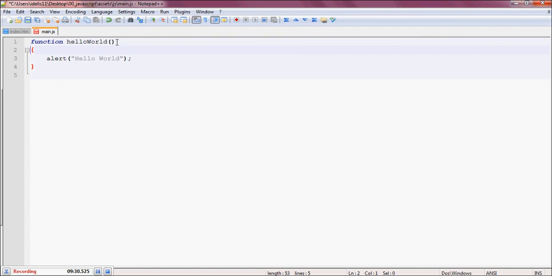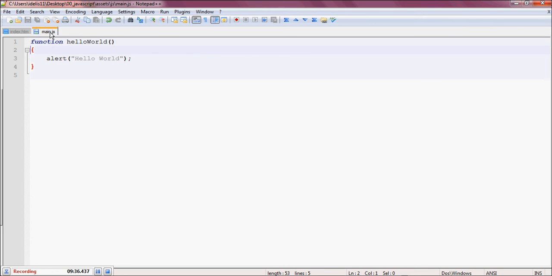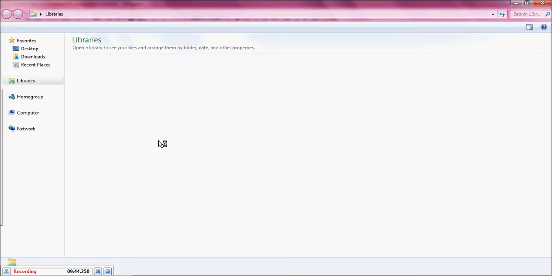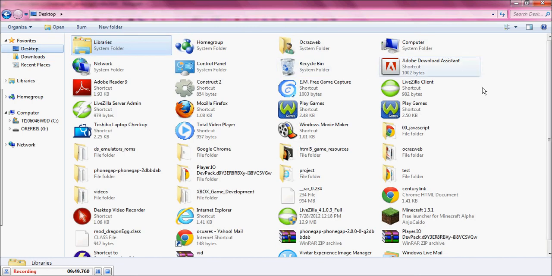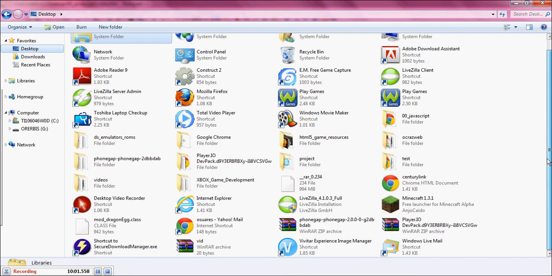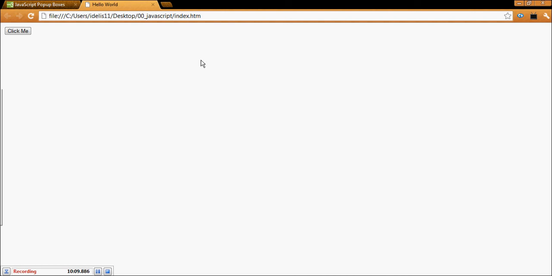Let's drop a line. Okay. Let's see. onClick helloWorld. Hello world. Okay, let's bring this up. It's on our desktop. Let's see, where is that folder? I believe we called it 00_JavaScript. So it should be around here somewhere. Here it is. And let's double click on this thing and see how it looks. Alright, let's see if this works.